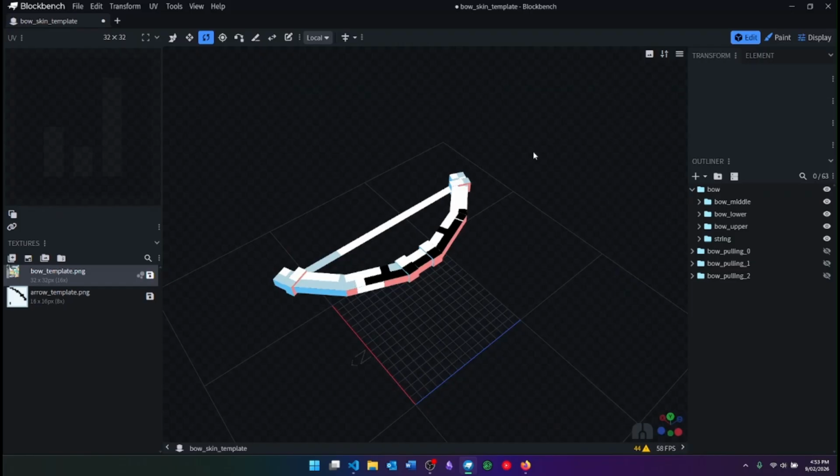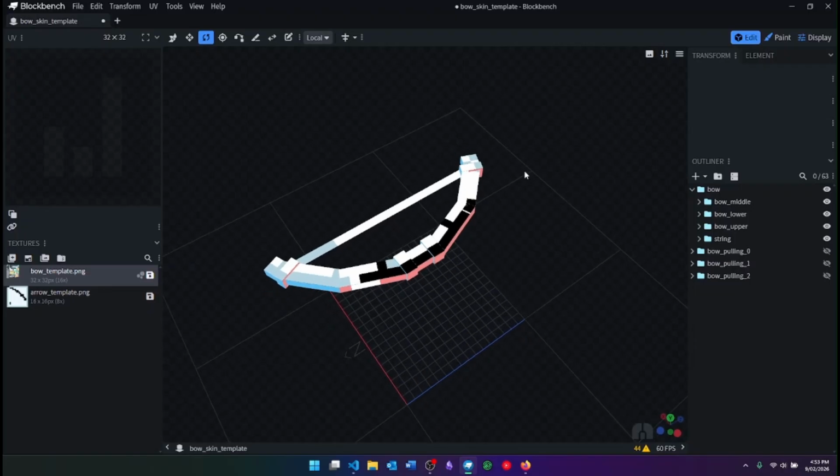But other than modeling, bow skins aren't that bad. Modeling is where it gets a bit difficult because it's highly recommended that you do change the model a bit, or if you really want, just make a whole new bow model yourself.